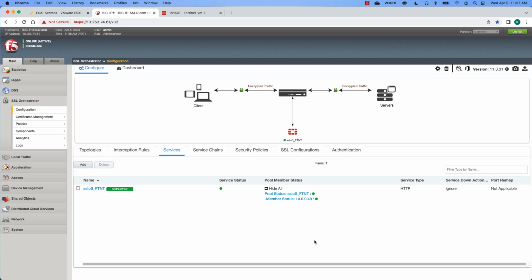So that's it. It's really easy to configure a Fortinet FortiGate virtual machine to use with SSL Orchestrator. Thanks for taking the time to view this.